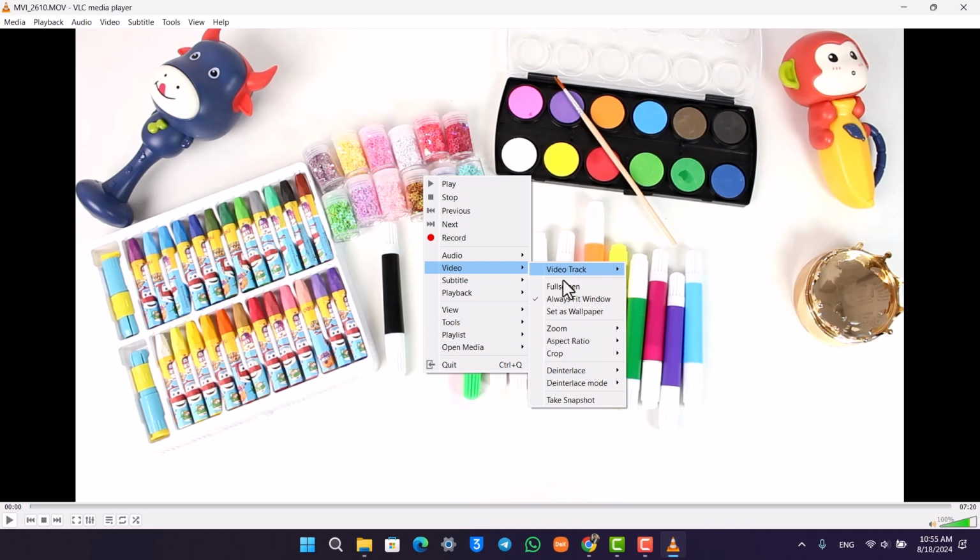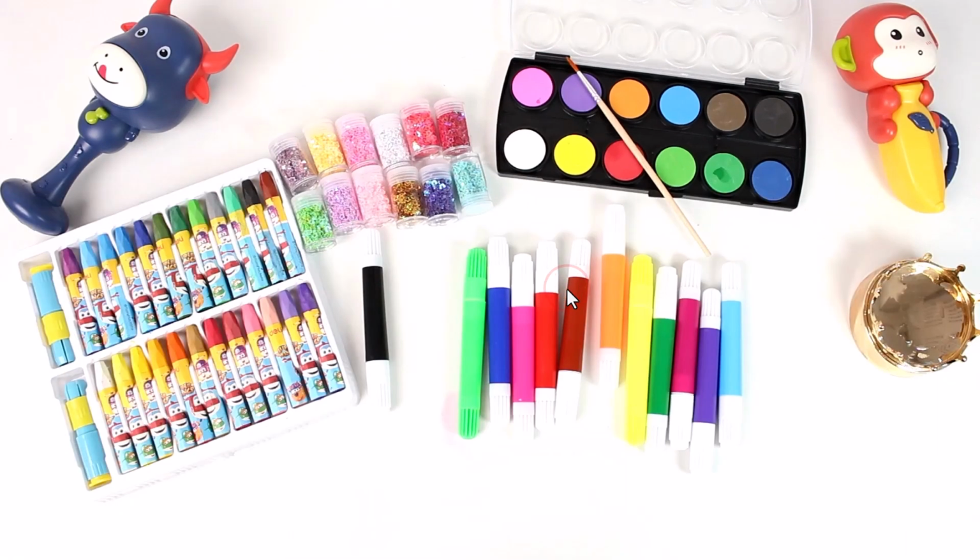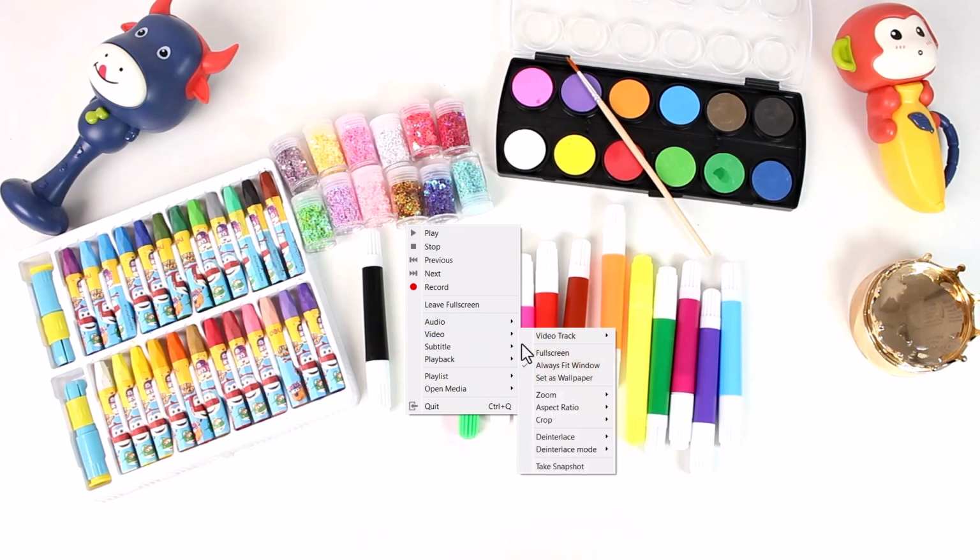Now, first thing you can do is just go to the full screen mode if that's what you want. Or you can right-click on it, go to Video, and go to the option called Zoom. And just choose what kind of zoom and what kind of aspect ratio you want, right?